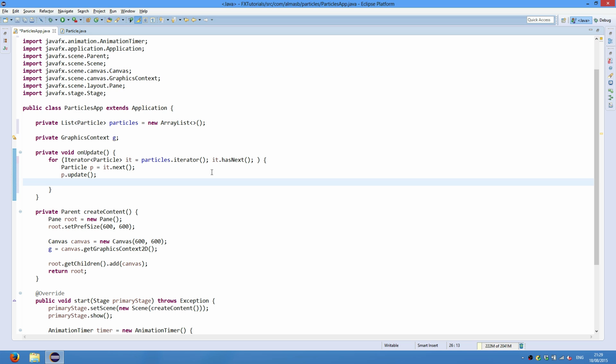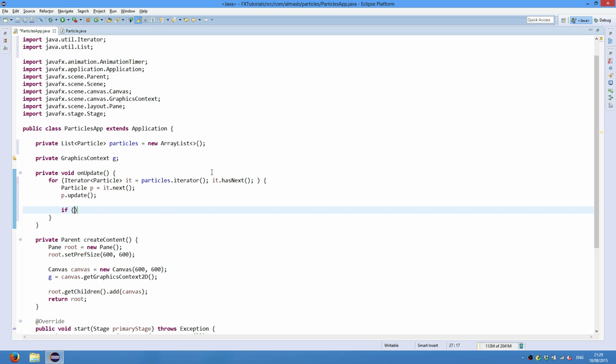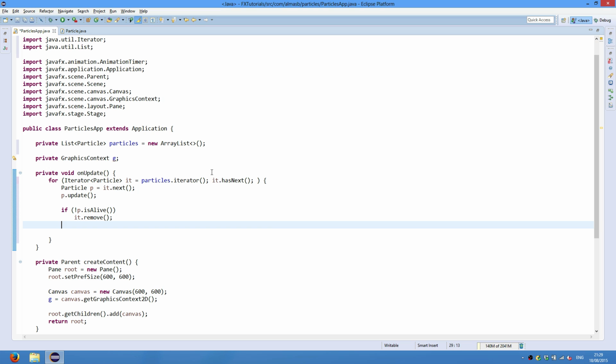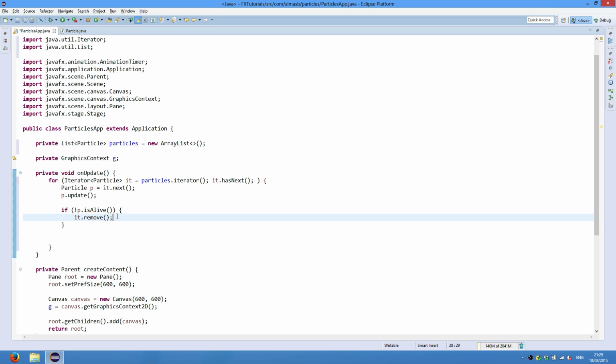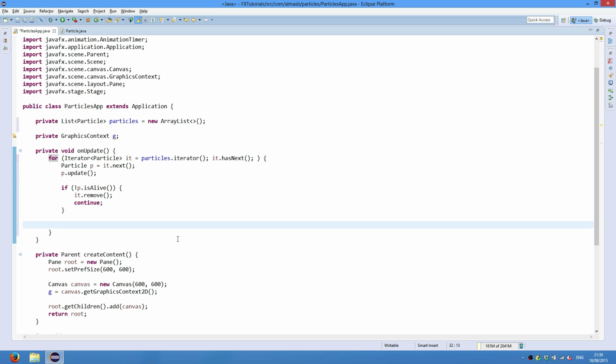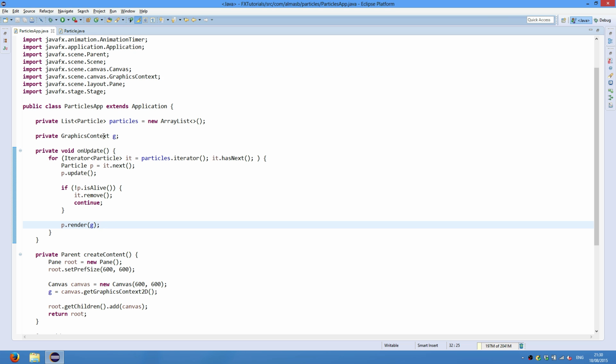We then need to, well, at this point we can check whether the particle is alive or not, because there is no point in rendering a dead particle. So if p is not alive, then iterator remove current element. And continue. So this will skip to the next cycle of the loop without continuing the execution of the current cycle. And if you type break, then this will exit the loop completely. And we simply want to skip over the element so we don't render dead ones. Render, and we just pass our graphics context.